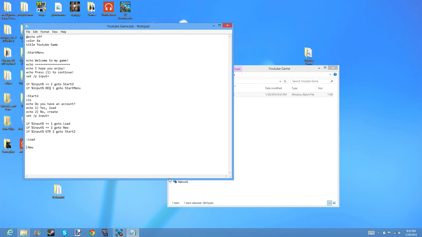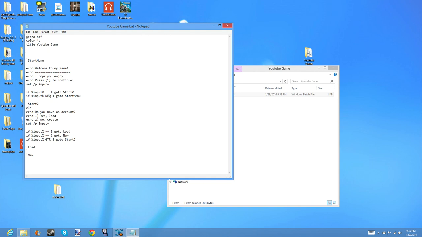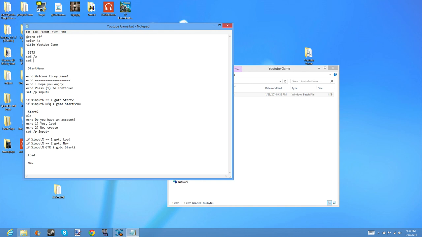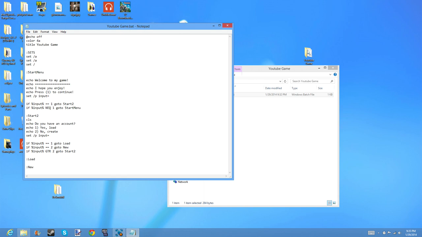All right, so let's first create a new account. What you need to do for that is, up here, hit enter twice and put set. Now what you want to do is just make a few variables. Yes, I know I put /a. You actually need to put /a. What this does is it makes a global variable, which is basically where you can use this variable and call it from anywhere in the program. And I'll show you guys more of that later.